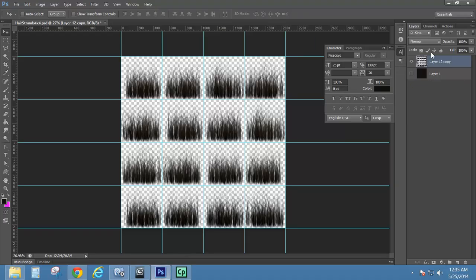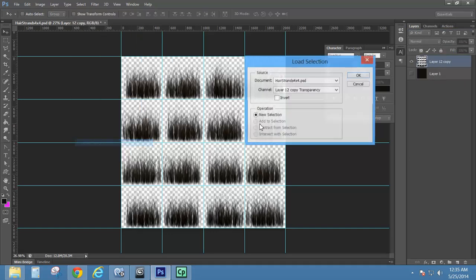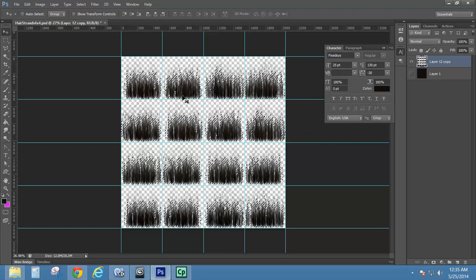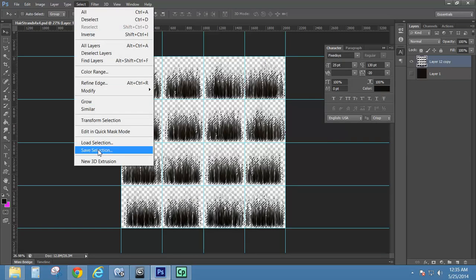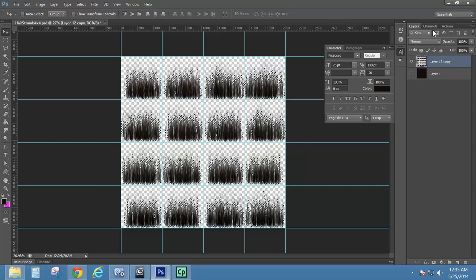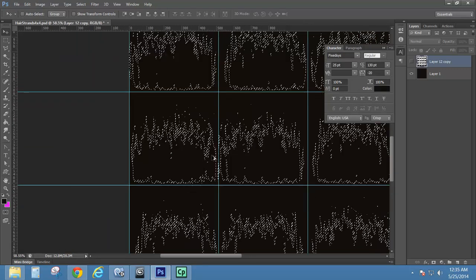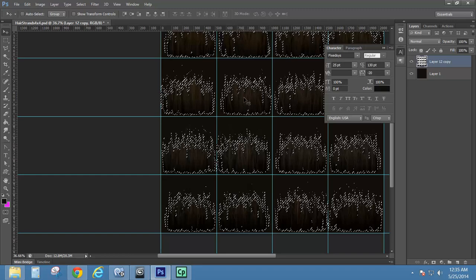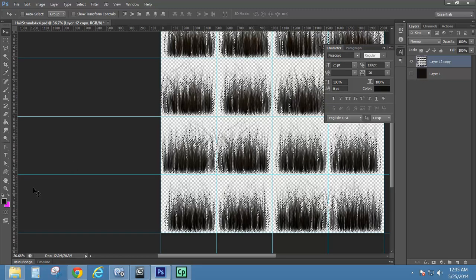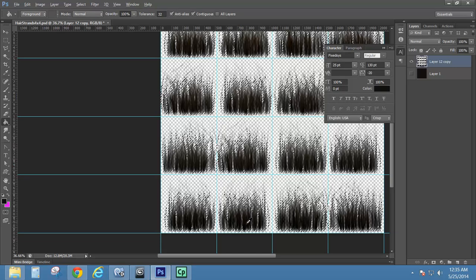After that, I had to remove the alpha channel that I had and create a new one. To do that, I just went to select, load selection, based off of layer 12 copy's transparency. So it selected that, select, save selection, and I'm not going to hit OK, but it saved my alpha channel. Then I created a new layer, and I painted in a dark brown. It's one of the darker brown colors I could get from the hair texture that's here. So I just selected like that and picked a dark brown area.